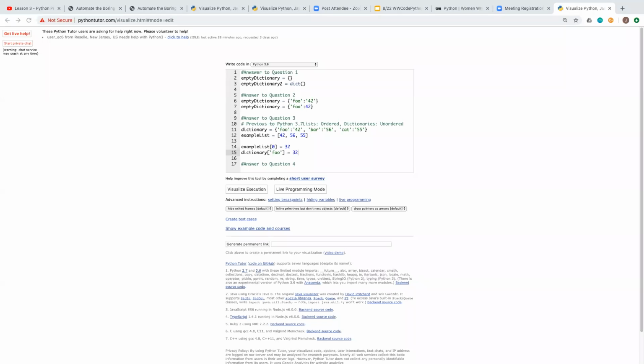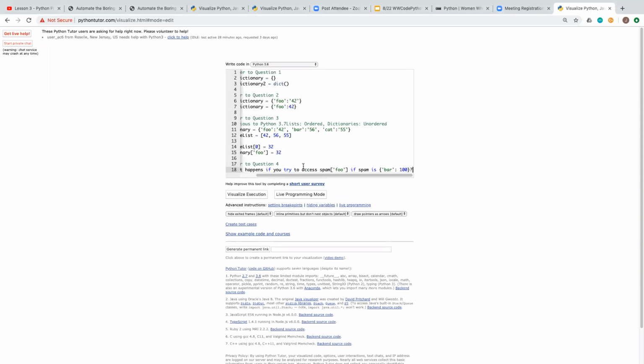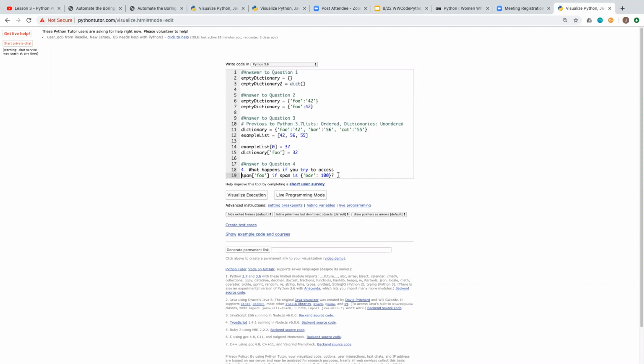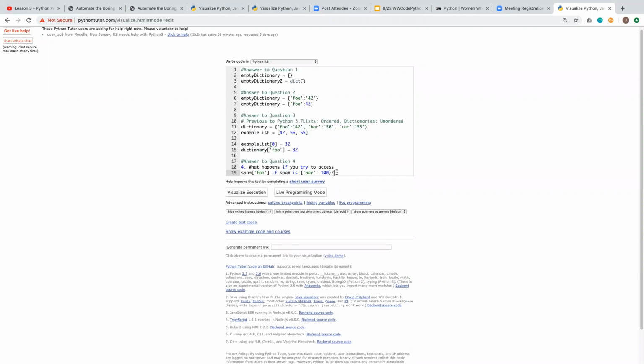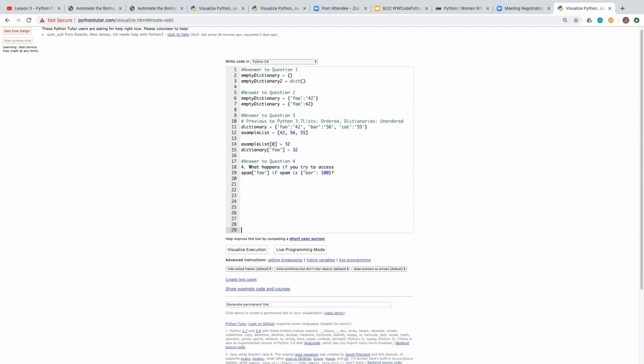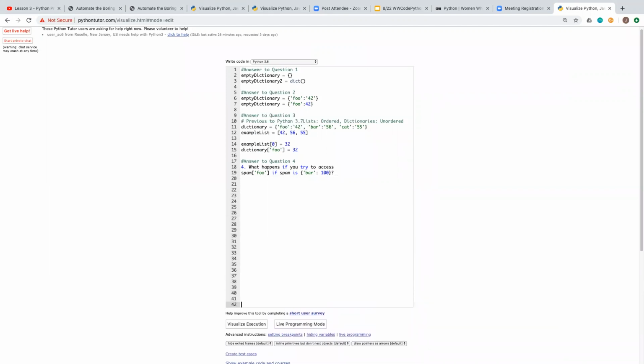What happens if you try to access spam foo? Here, let's look at it here so that you can see what we're trying to do. What happens if you try to access spam foo if spam is bar 100?